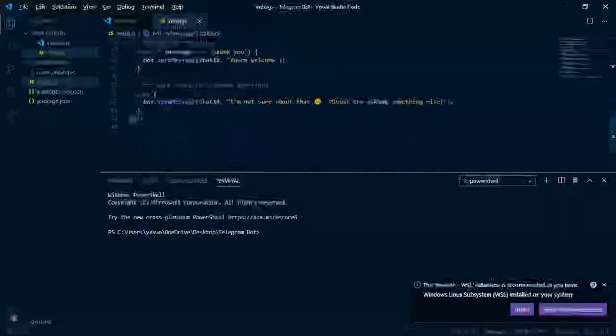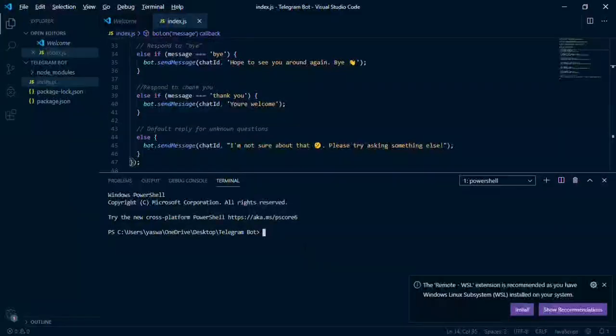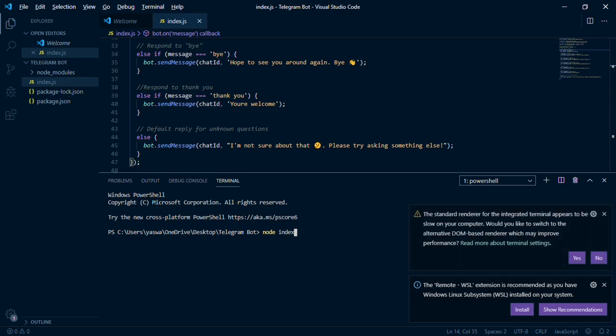Now we shall see the execution of this code. As we already discussed, to run the file we use the command node filename.js. My file name is index, so I'm running this as node index.js. See, our bot is running. So we shall try this.